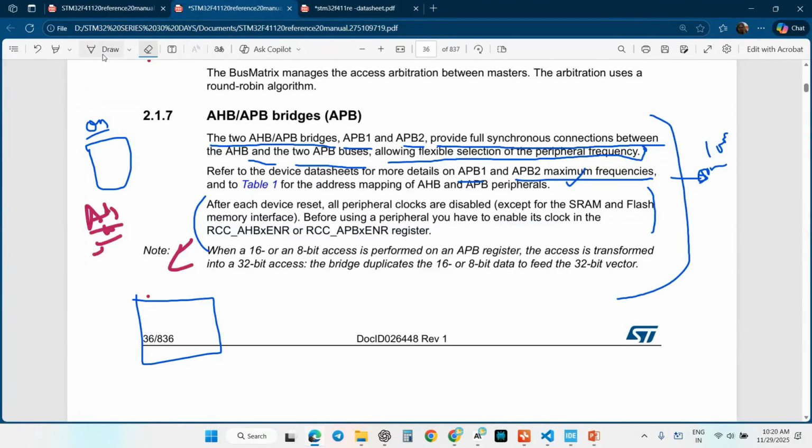Okay. And when a 16-bit or 8-bit access is performed on an APB register, the access is transformed to 32-bit, and the bridge duplicates it as well. So you have to remember this point, it is very, very important. So for that, we are just enabling the concept.